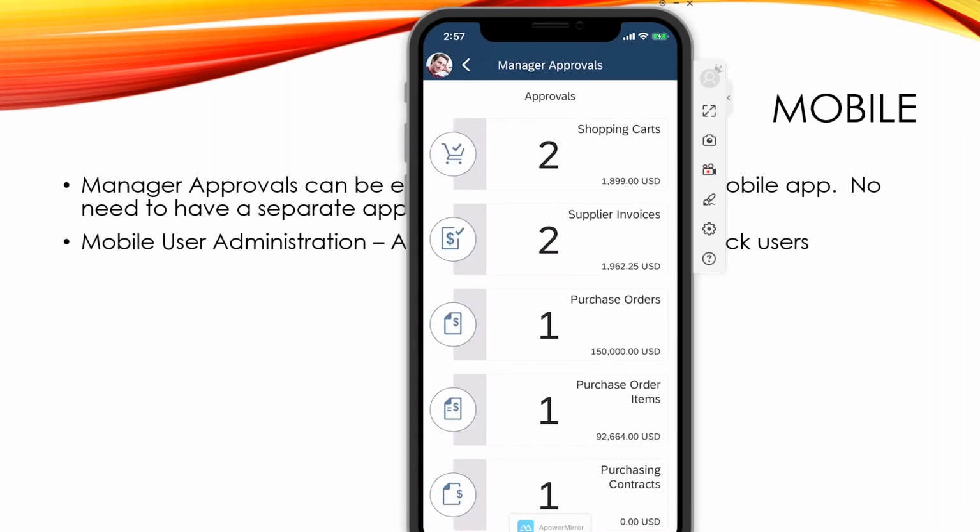The only thing is, in the actual app, I think you actually can do an approval straight from this header area.